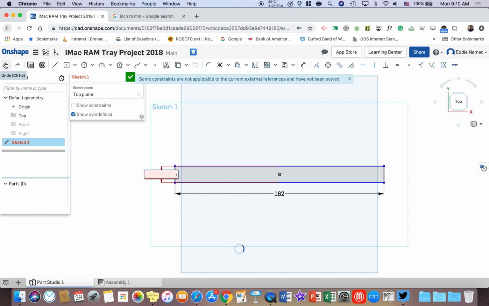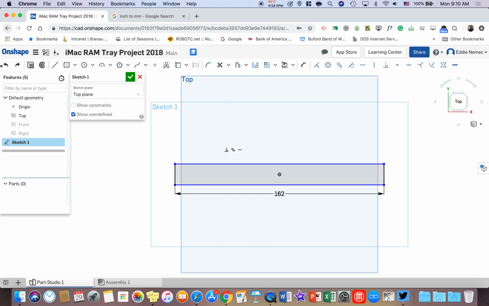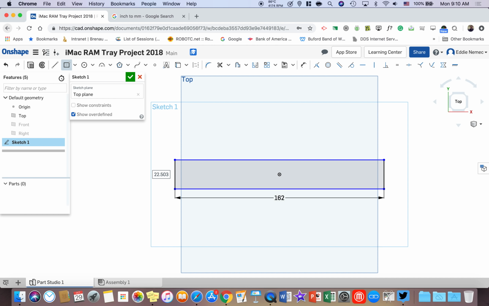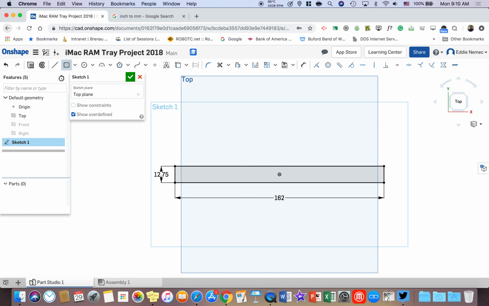Or actually, let me redo it. Let me redo whatever I did. I must have done something weird, so I'm going to do this again. Click center point, left click when it's tangent. I'm going to left click. I'm going to type 162 and hit enter. Then I'm going to type in 12.75 and hit enter. I don't know what I did, but sometimes it's best to restart.